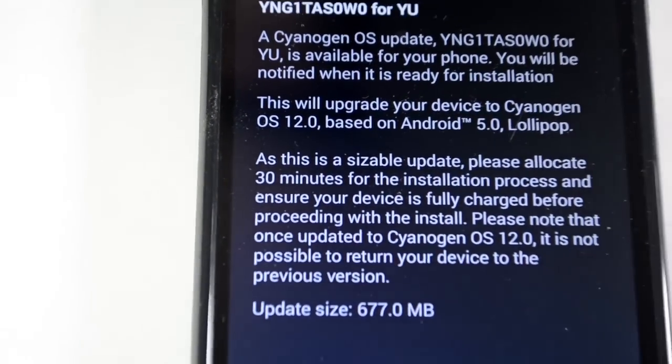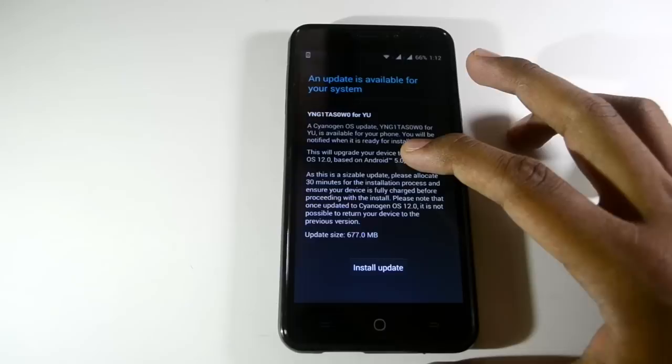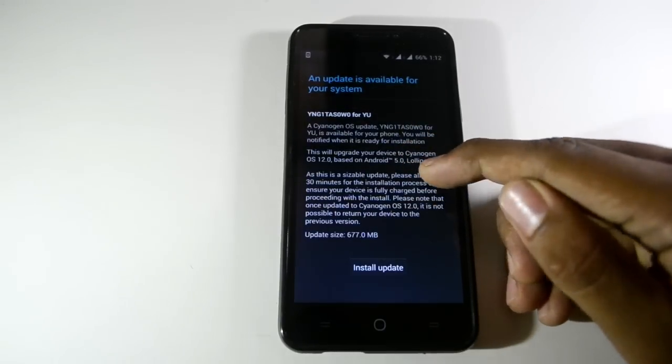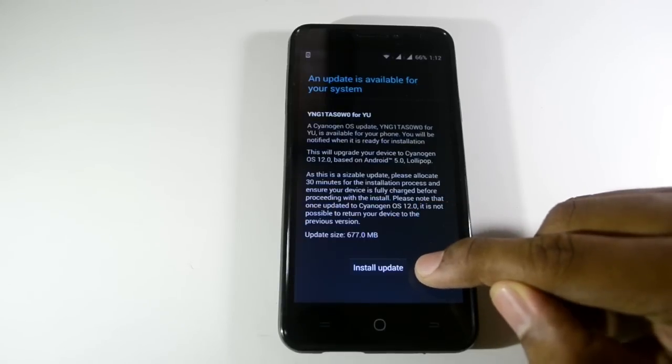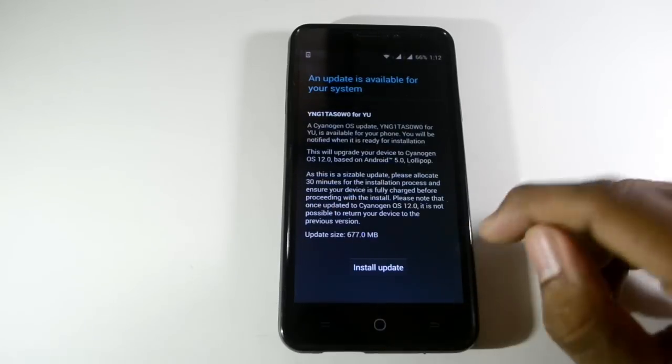So before installing, what I'm going to do is copy this update to my SD card and transfer it to my PC as a backup. So we'll show you how to take a backup of this OTA update which is downloaded.